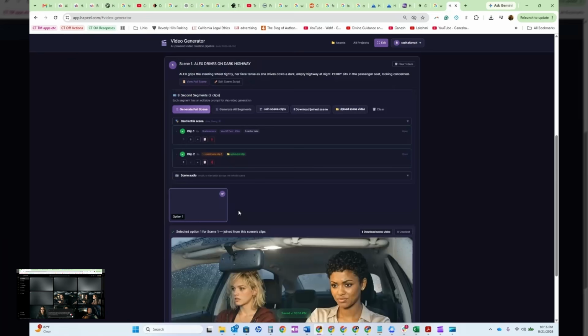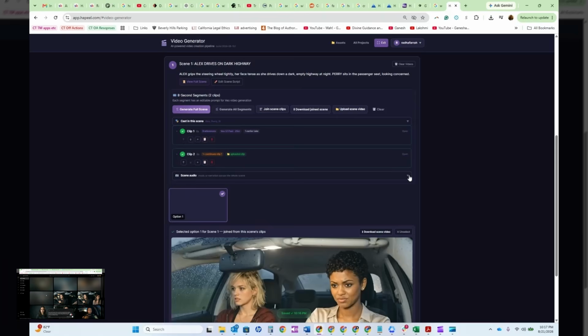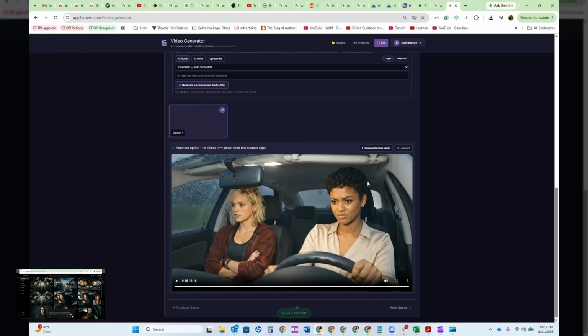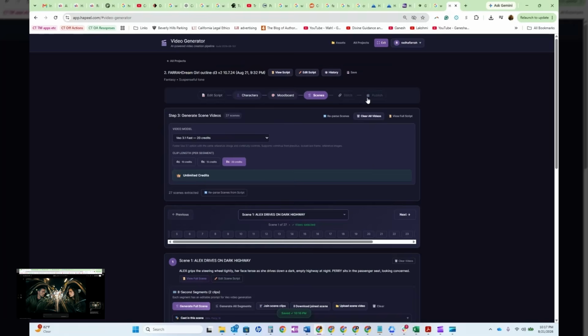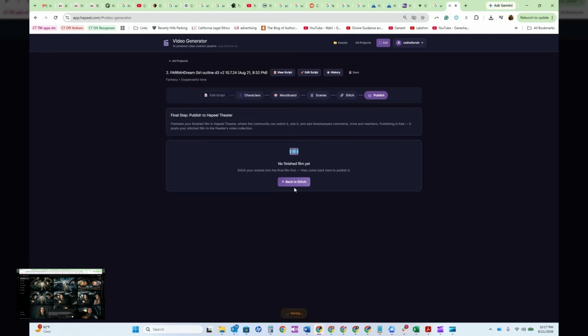And if I wanted to, I could replace the audio or layer an audio, add voiceover or music. I could do it all right here for the scene. And that is it. If you wanted to, you could download the scene, but it would also keep it for your final step, stitch them together, and you can publish it to theater.